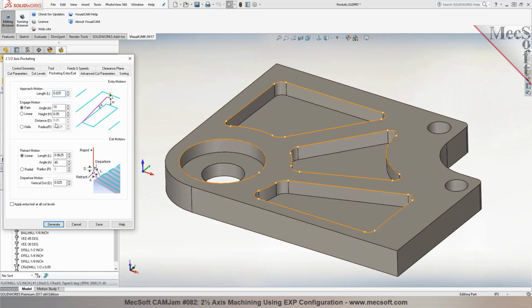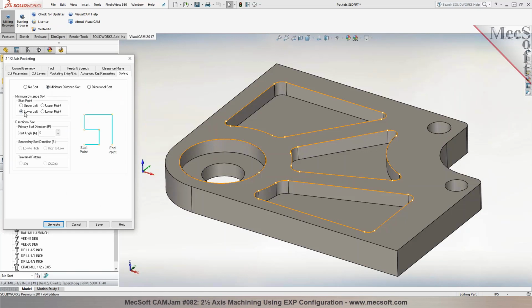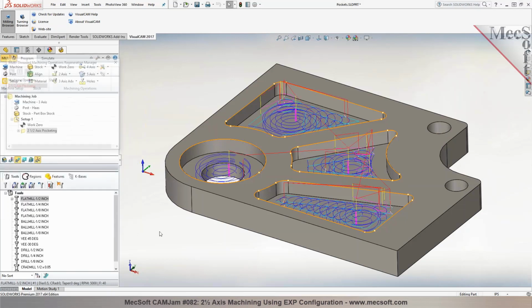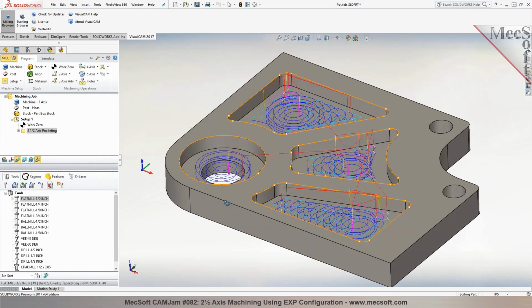Specify your entry and exit parameters. You can ramp, use a linear, or you can do a helical ramp in here. You can specify the parameters for ramp entry. You can set the angle in here and the height. And you can also specify this to be applied for each level. Any additional parameters like arc fitting and sorting can all be set right in here and then generate. So in this process, you now have a pocket toolpath.